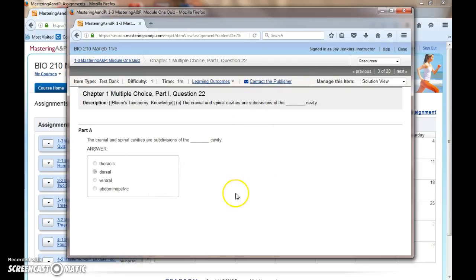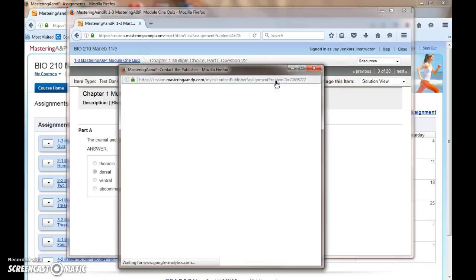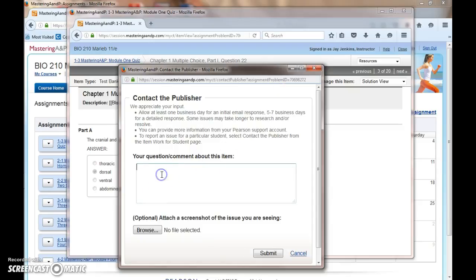If you ever come across an issue where something doesn't quite seem correct, either in the way that the problem is performing, you can click the Contact the Publisher button, and then you can write up your description of what is happening and submit that, and then we can investigate it and fix it.